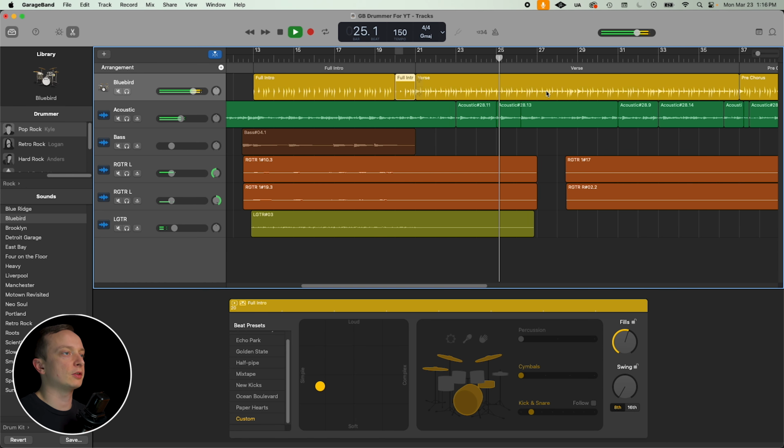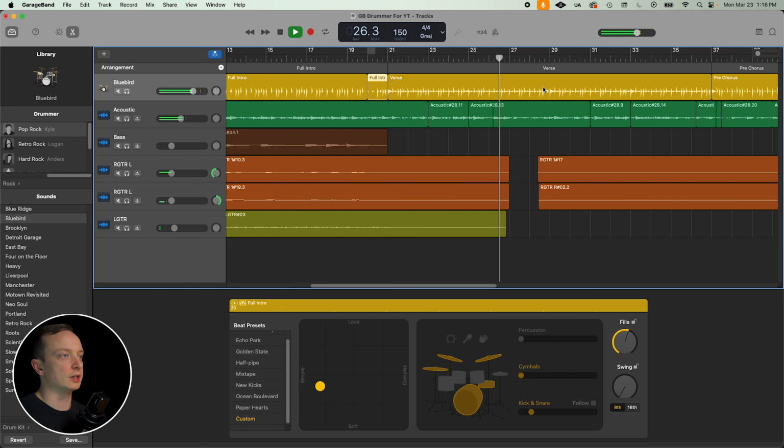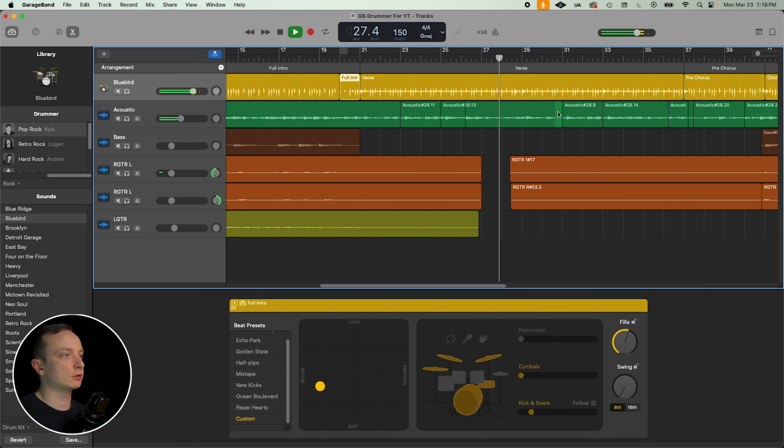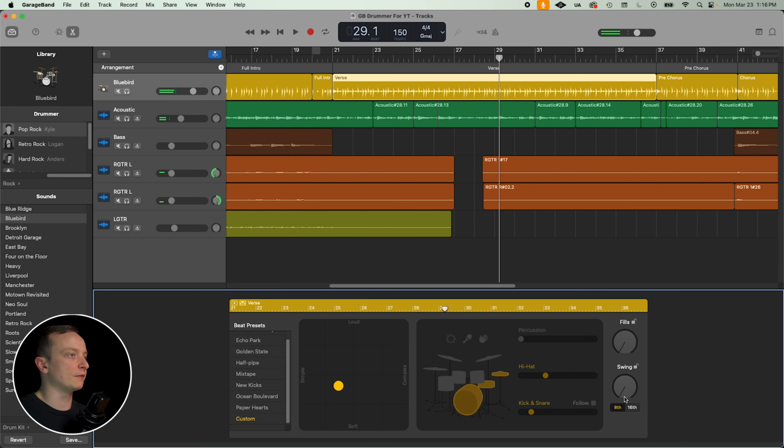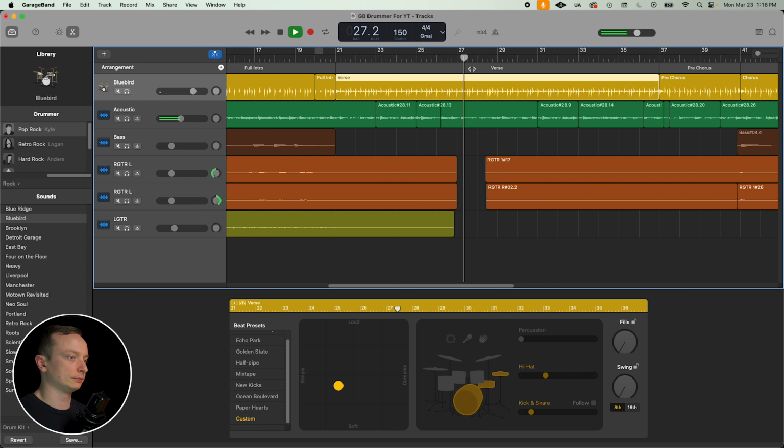So this verse is going to have the same problem. It's probably going to play a fill here, halfway through the verse. We don't want that. So I'm going to turn the fills off in this verse groove, and anywhere that I want to fill, I'm just going to snip that region and build a fill in that region.